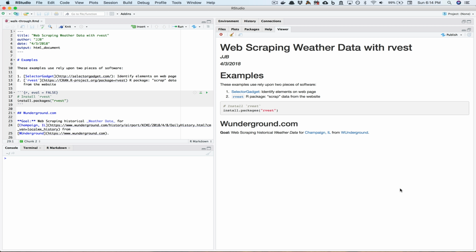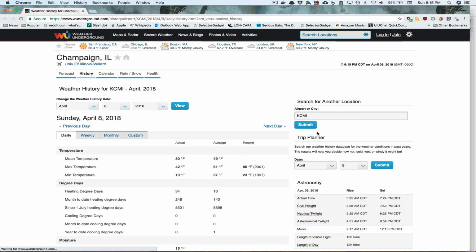about how to scrape weather data using rvest and Selector Gadget. Specifically, we're going to be scraping wunderground.com, and the data that we're going to be looking at is data from Champaign, Illinois, where the University of Illinois at Urbana-Champaign is located. So let's jump right on in, and let's go and visit Champaign, Illinois' historical weather data.